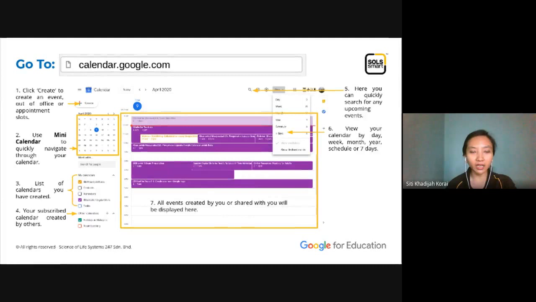So the first one that you see here will be Create. This button works for you if you want to create an event. If you want to create an event, this is the button that you're looking for. Just click on Create, then you will be able to key in the details for the event that you want to create.